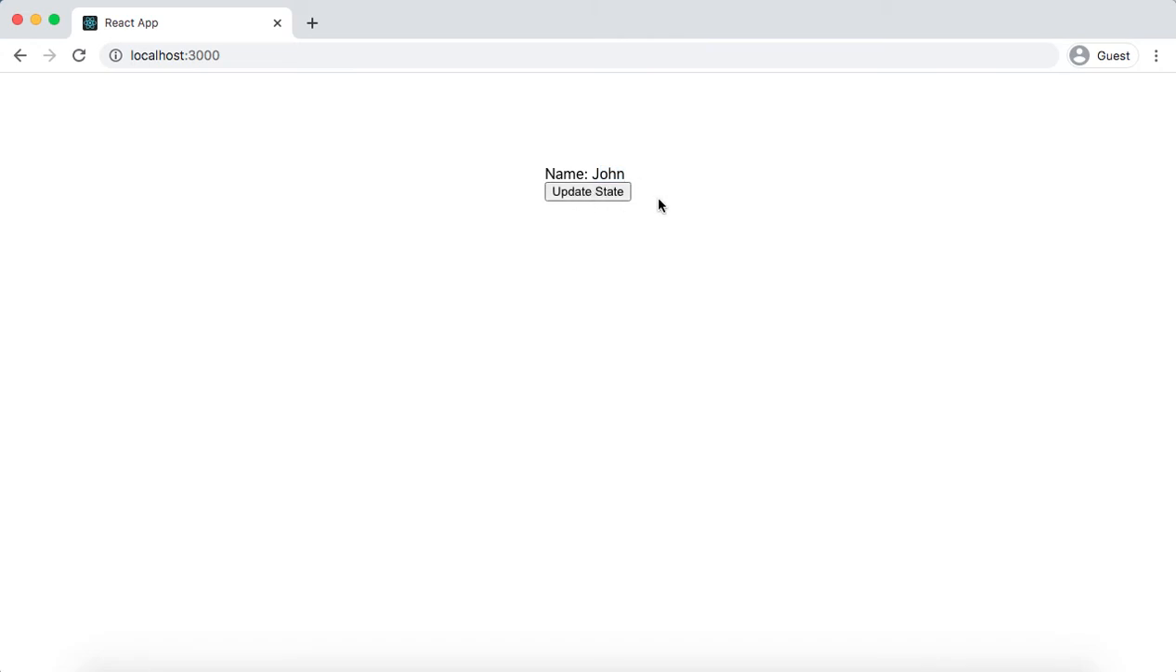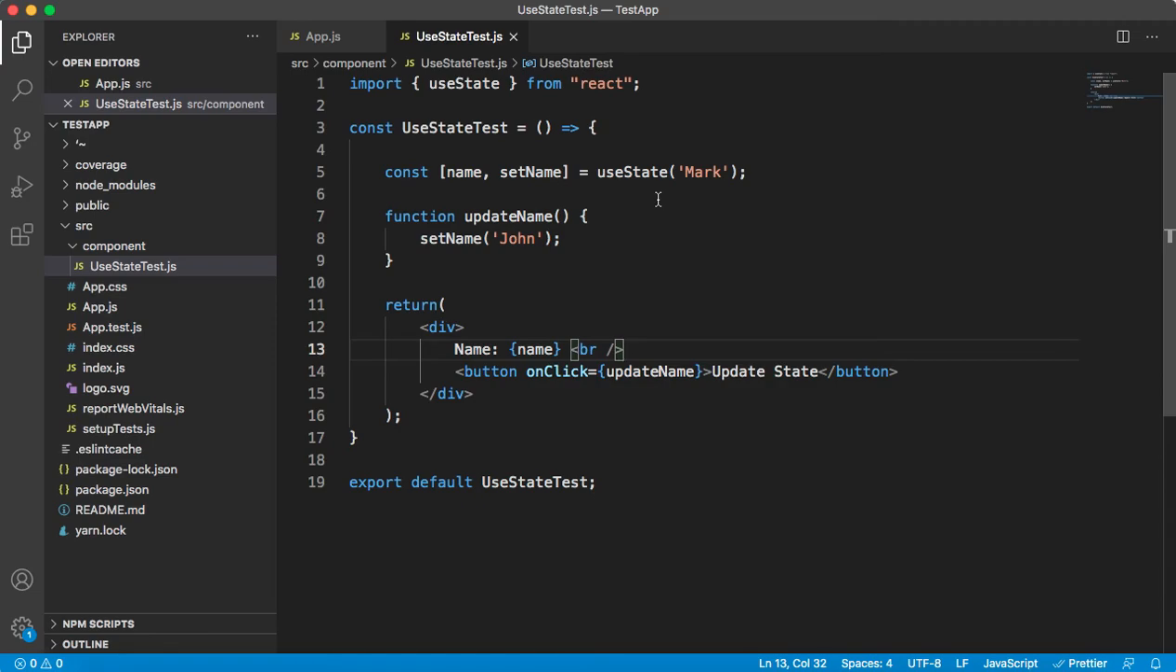So that's all. This is how you can use the useState hook in a functional component to set a state and then to update the state. The same way, you can use it in a class component as well. You can define the state like this, and then you can use setName to update the state. So that's all about useState, which is pretty simple and straightforward. That's all I planned for this video.